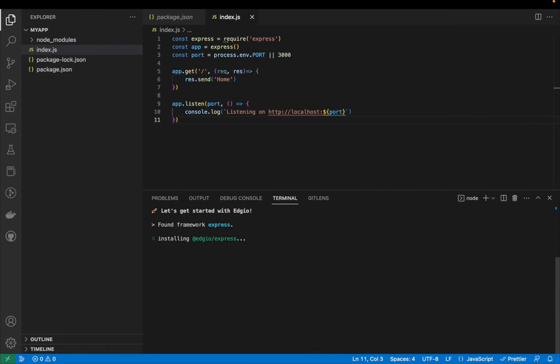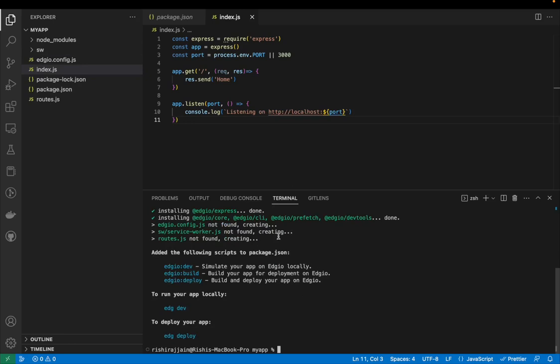Now let's install Edgio packages. With edgio init, it installs the required dependencies and detects that you're already using Express. Awesome. Now that we have installed Edgio packages, we can do npm run edgio:dev to see how that works with Edgio in local environment.